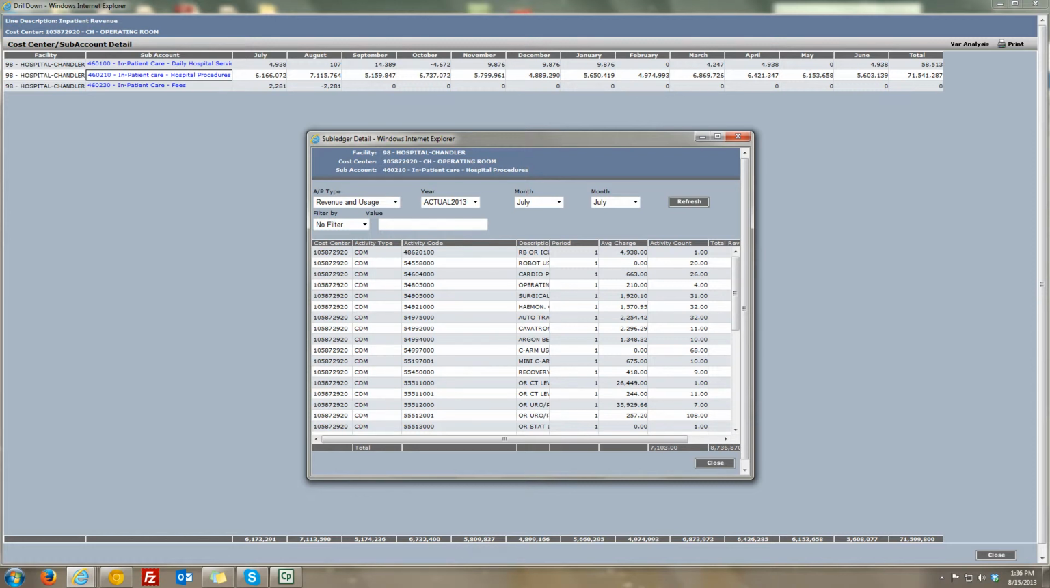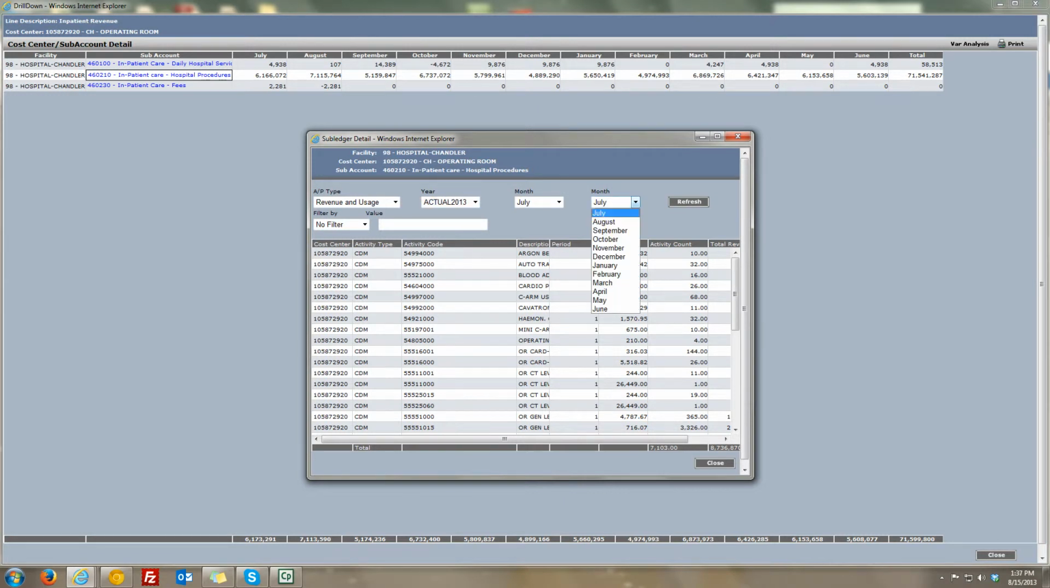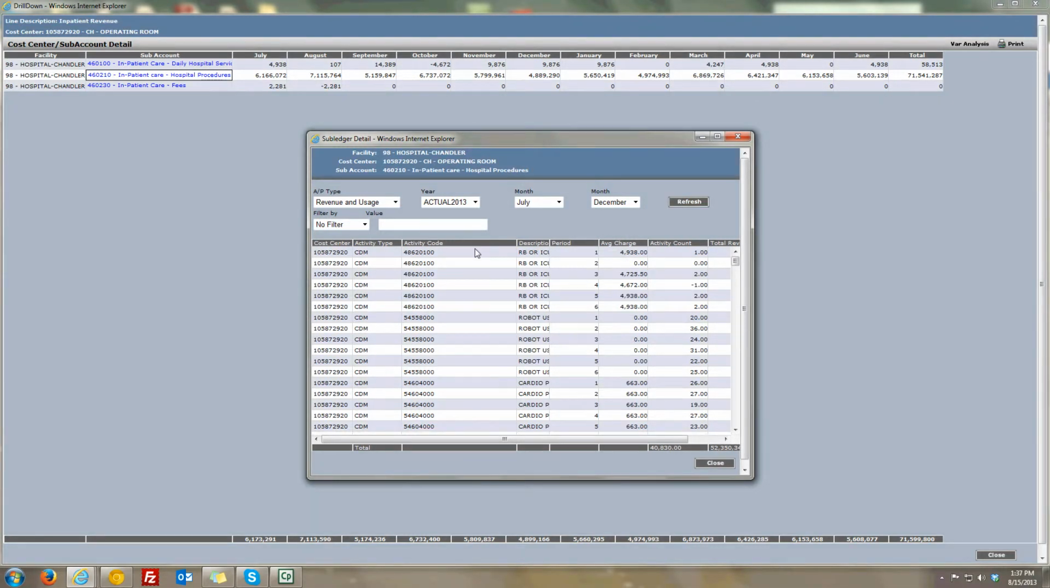So for example, if I go into the OR and I'm in actual 2013, which again, when you get to this account, you can look at multiple information for various years. You also can look at from the current month to the current month of July to July, or I actually can select a period of time. So for this demo, I'm going to select December. I'm now going to select Refresh. Once it refreshes, all this information reflected on the page is for July through December.